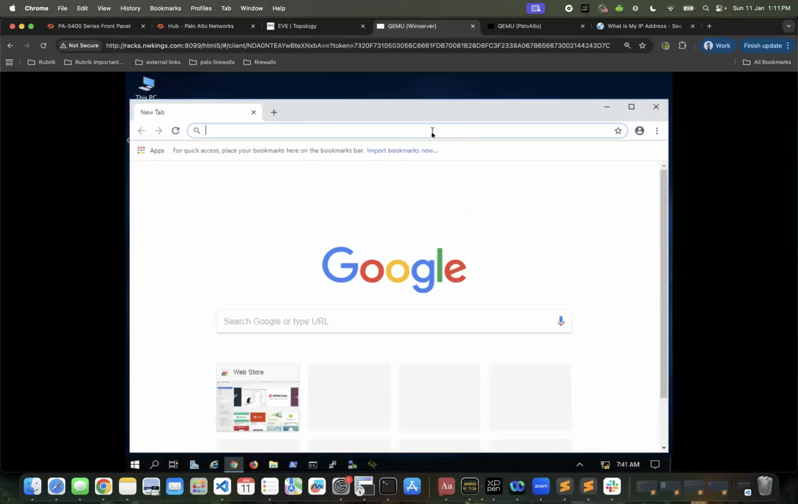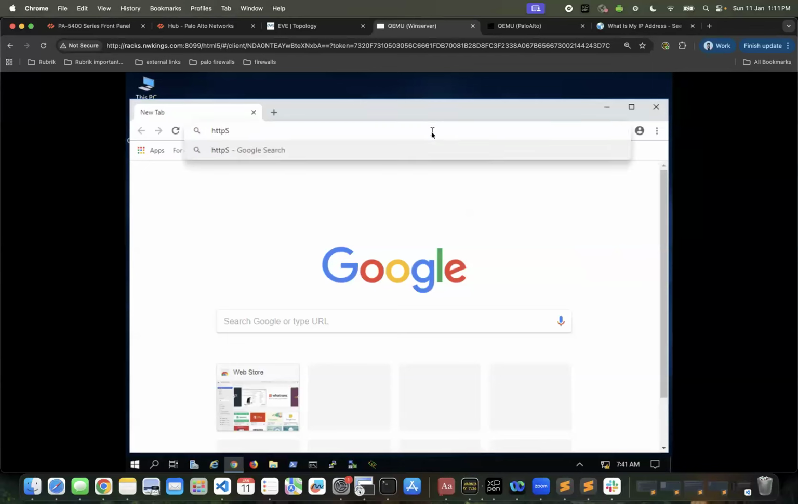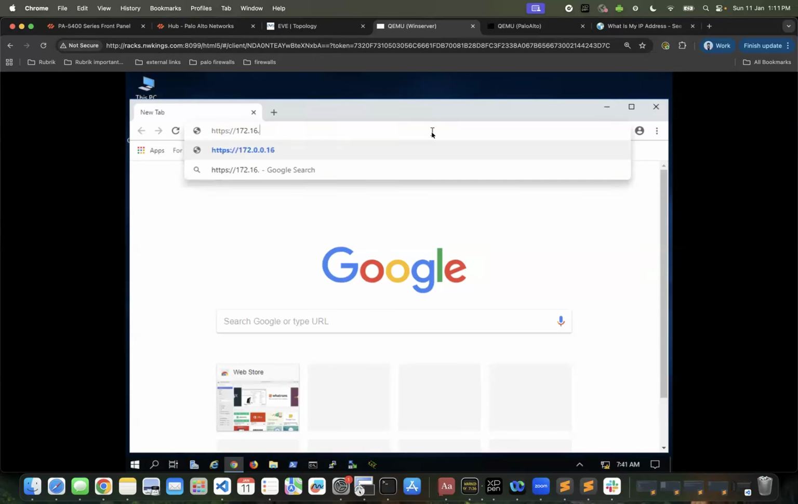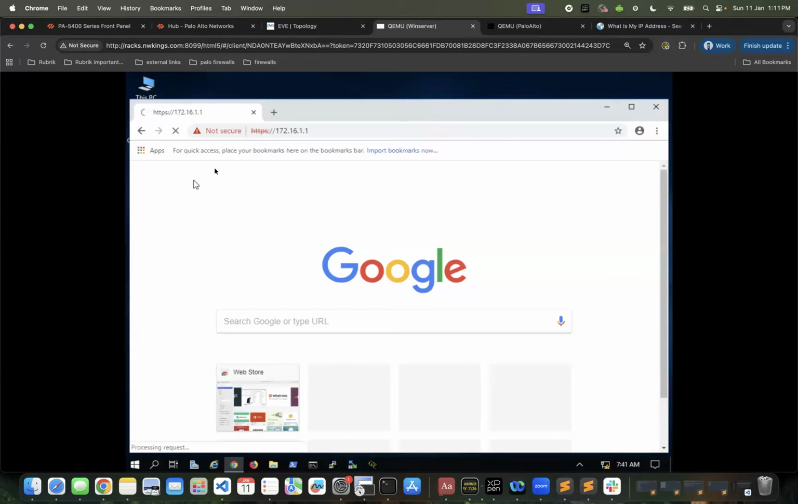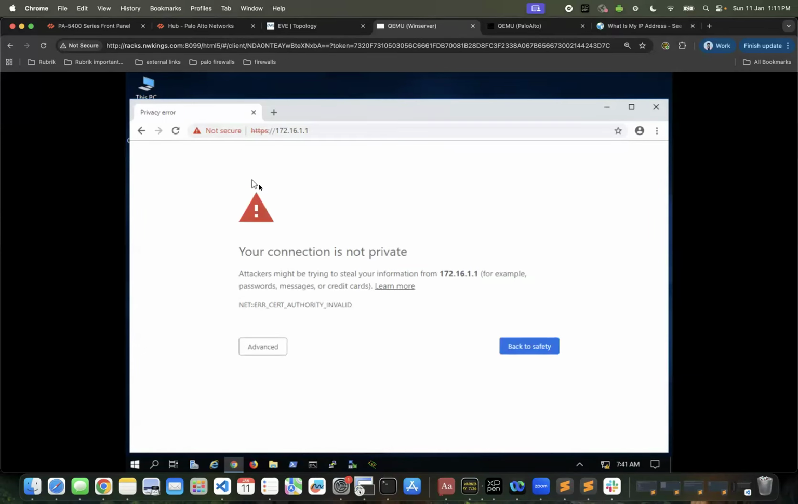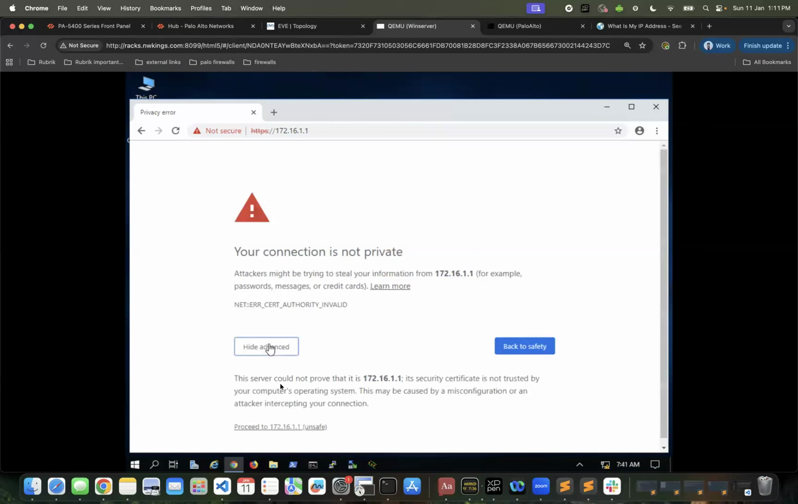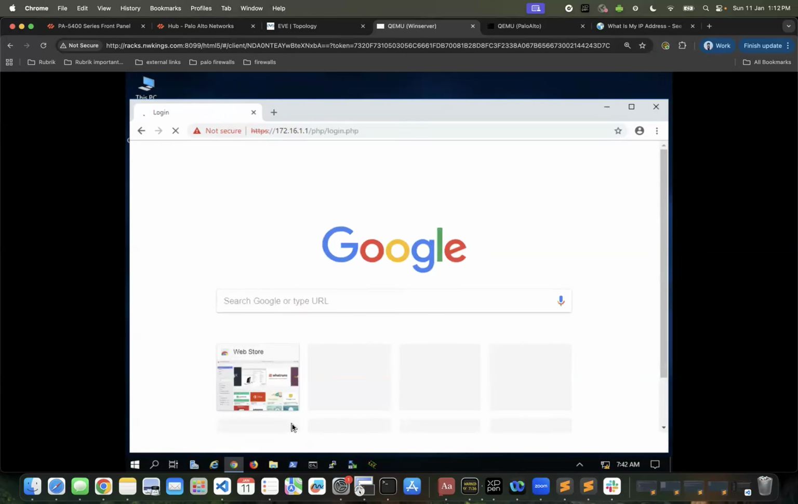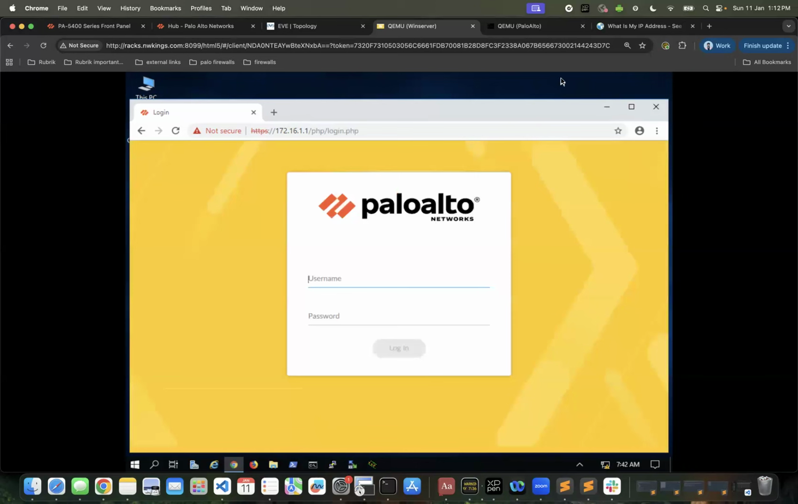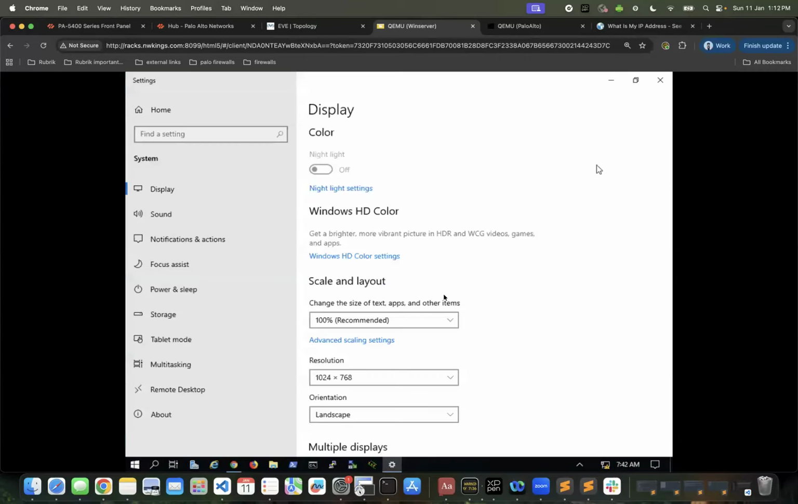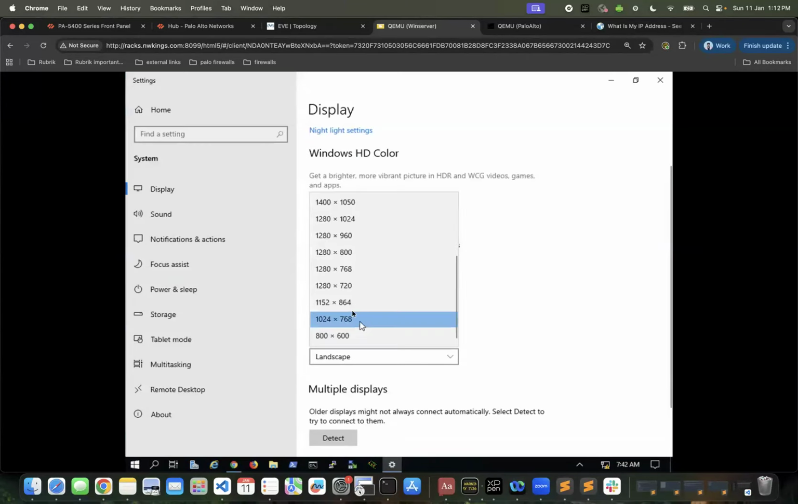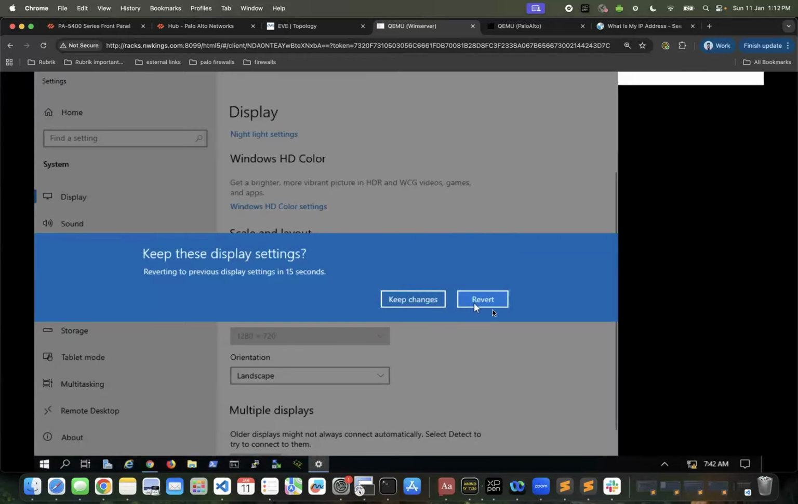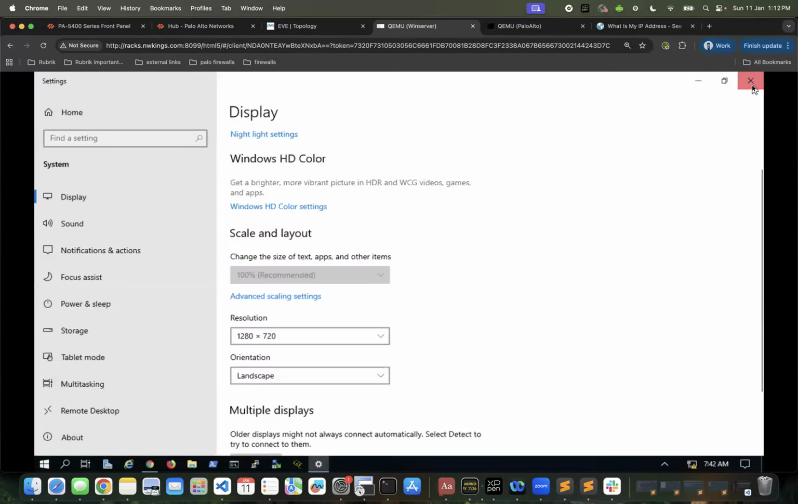Go to the browser, type HTTPS and your management IP which you configured, 172.16.1.1, I think. It will give you a non-secure message. I'm not using any certificate as of now. Click advanced, go to unsafe. Let me make the screen a bit better. If your screen is a little bit small, you have to come here to resolution, go 1280 by 720, keep changes. Now it will be in a big screen.